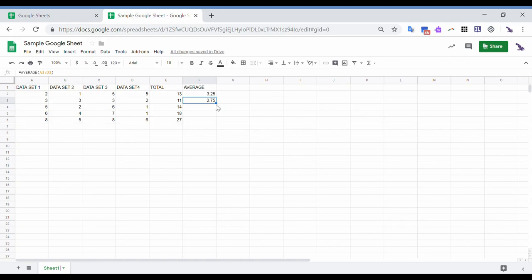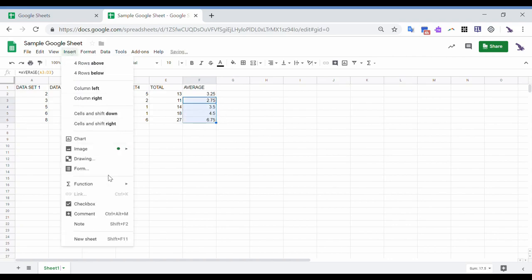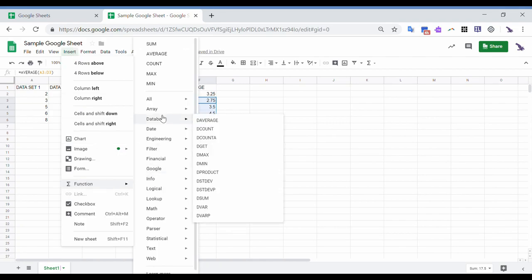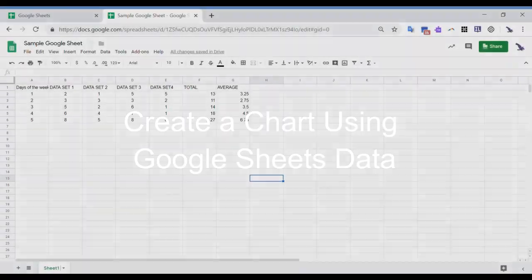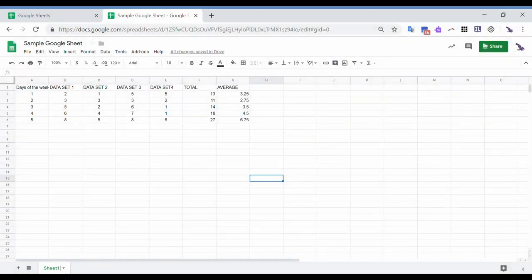So those are some of the things that you can do with that. If we go back to insert functions, you're going to see there's a whole lot more different options there. Okay, so now that we have our data set and our total and average, I'm going to show you how to put these in a graph.